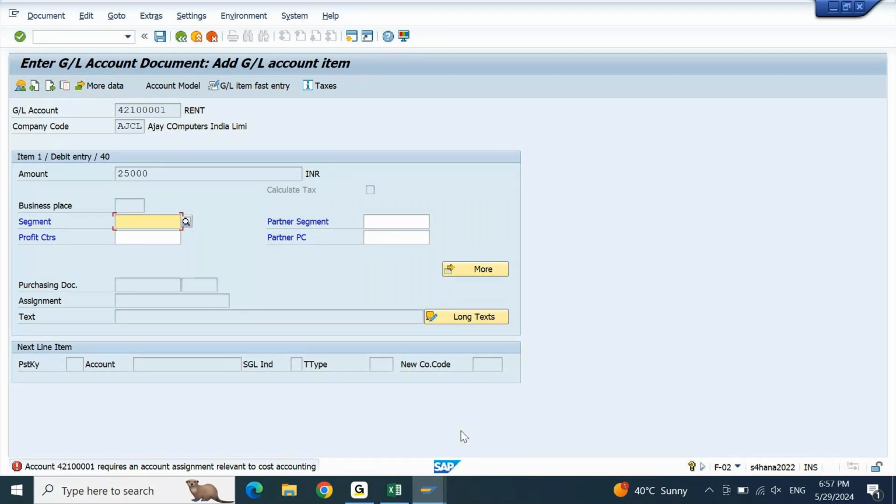It is expecting you to update either a cost center, an internal order, or a WBS element. Since you have nothing assigned to the cost element, which is assigned to the line item, it is giving this error message. If I give a profit center here, it is not accepting. For the same GL account earlier, when I gave the same profit center, it accepted. Now it is not accepting.